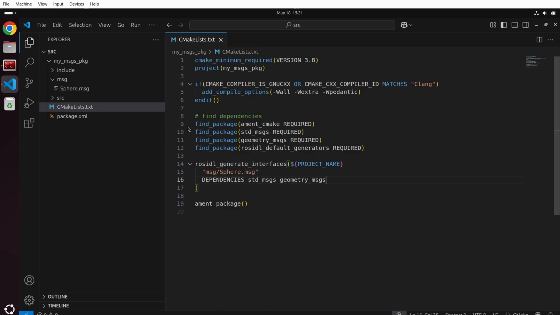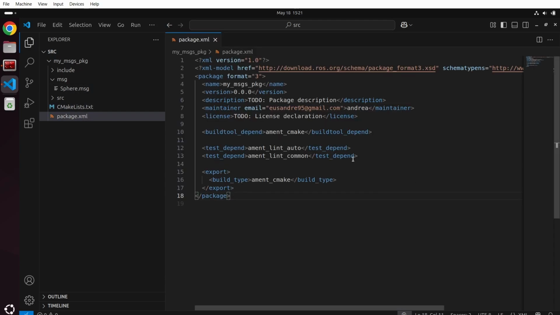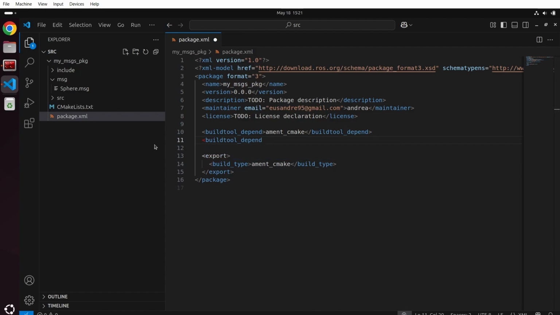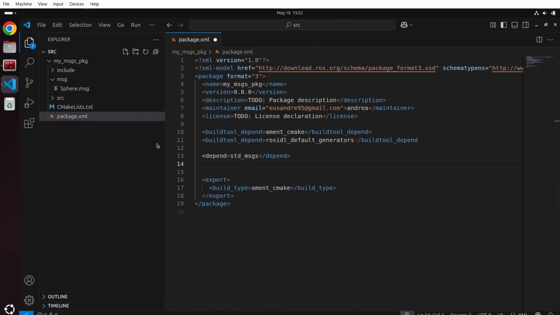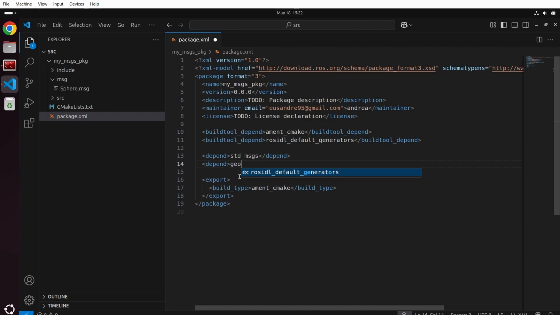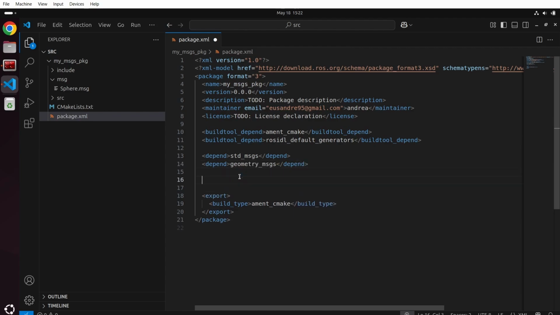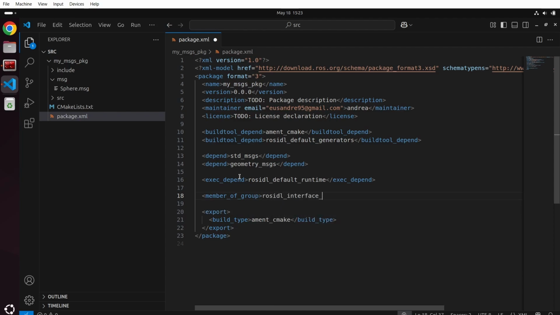Step 4. Update your package.xml to include build and execution dependencies. To do so, add rosidl default generators as a build tool dependency, standard messages and geometry messages as standard dependencies, and rosidl default runtime as an execution dependency. Lastly, you have to specify that your package is a member of the rosidl interface packages using the member of group flag.